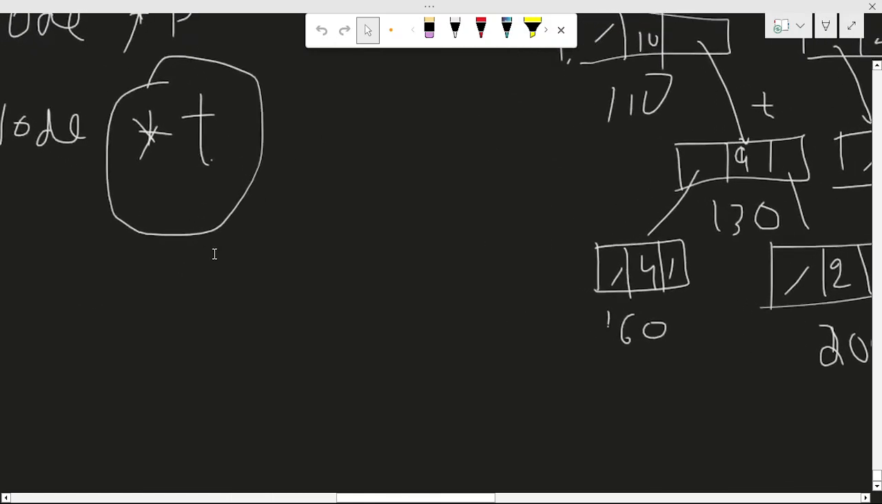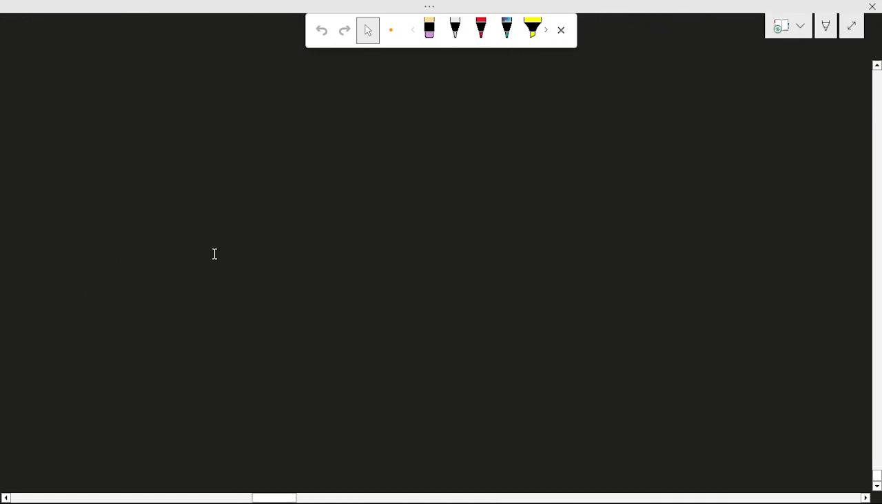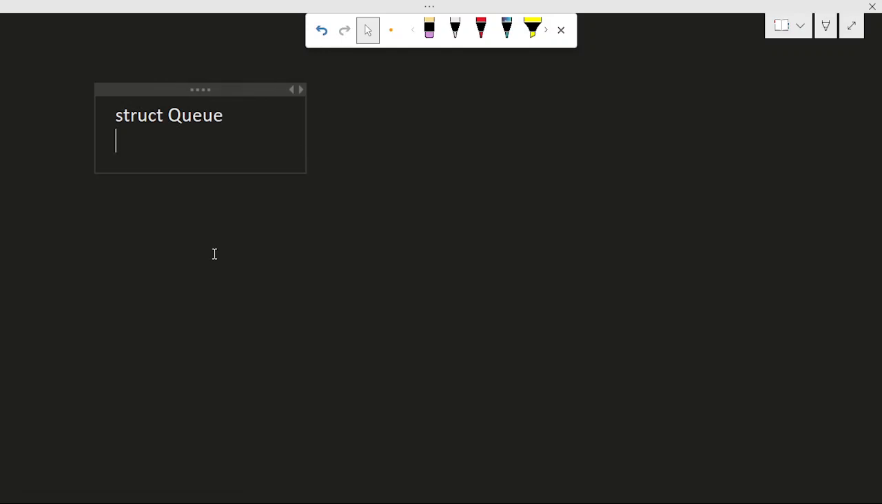Struct, let me call it Q. It will have a size. Then it will have a front and a rear. What are front and rear? They are nothing but the indexes. Then it has a node, so for this node I will create another structure.